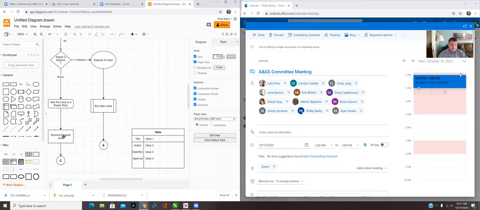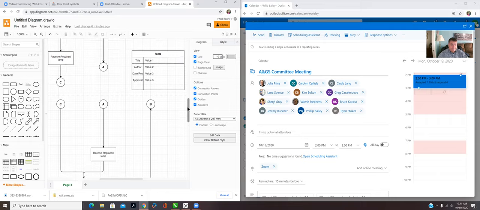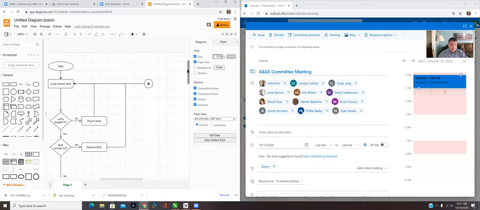we get a repaired lamp received over here, and we have off-page connectors here, A and C. And when you scroll down to the next page, there's an A and a C. These two line up, but we got a third one over here. It's B. When you roll back up the page, you're looking for a B. You see it's all the way here at the top.